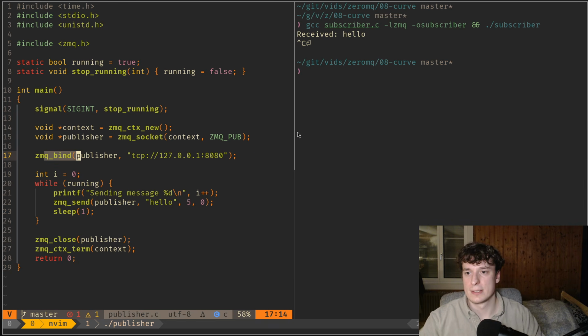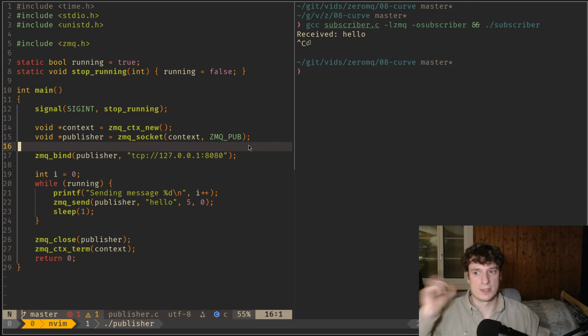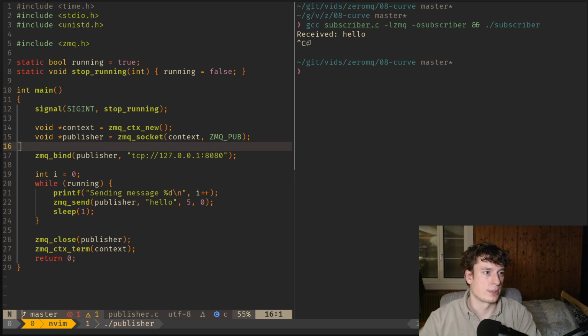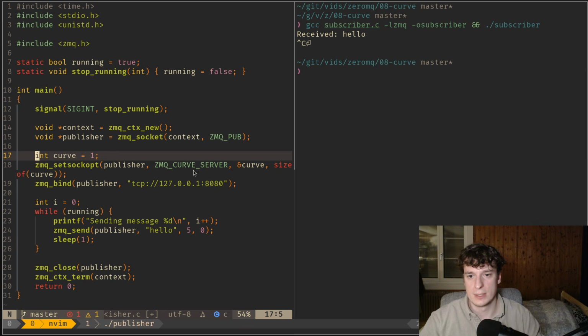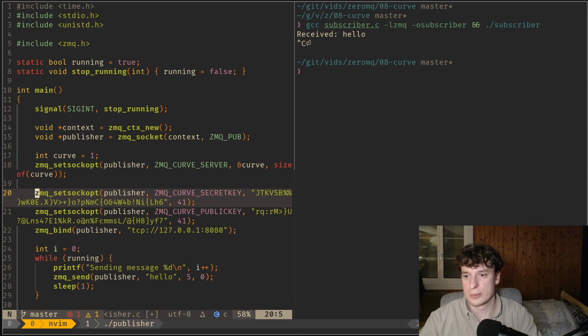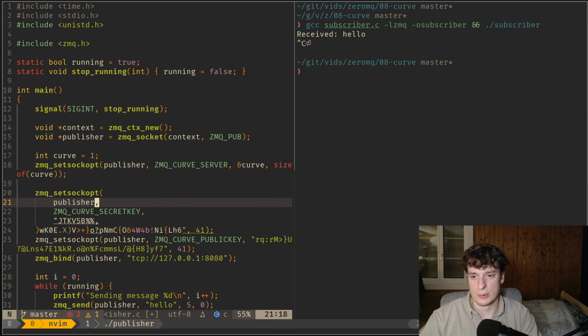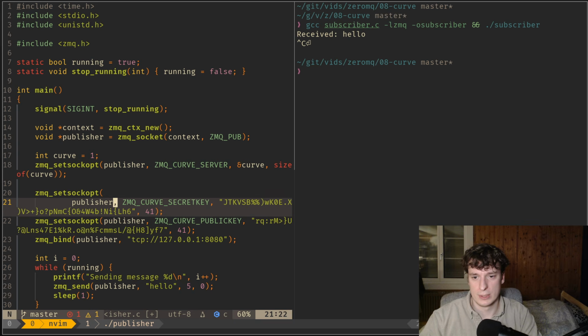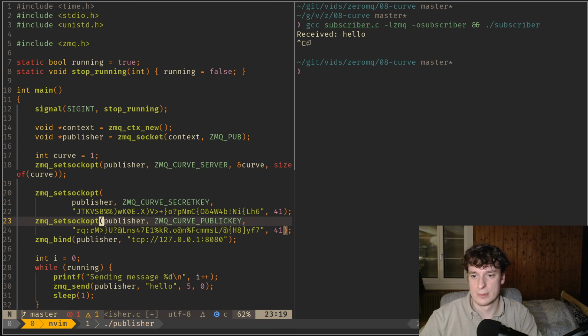So let's start. The way the Curve encryption works is that you have a server and you have a client, and so you need to decide which of the sockets is a server. To do that, you set the Curve server option with a 1, which will tell that this publisher is also a Curve server. Then you need to set a secret and a public key, which is done with setsockopt once again. This is not readable at all, so let me just put it on multiple lines. Maybe that will help a bit, like so.